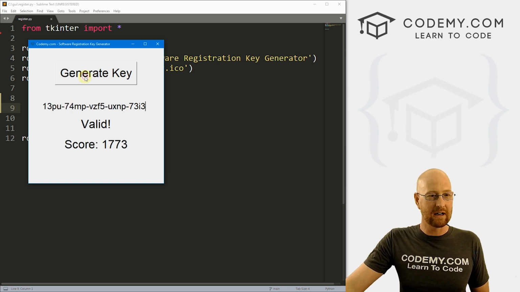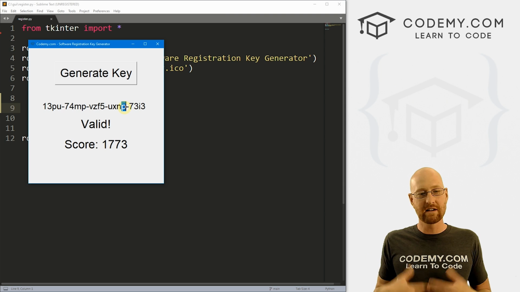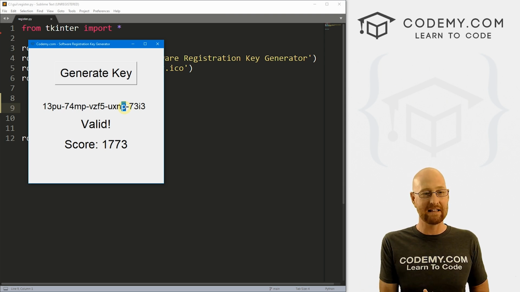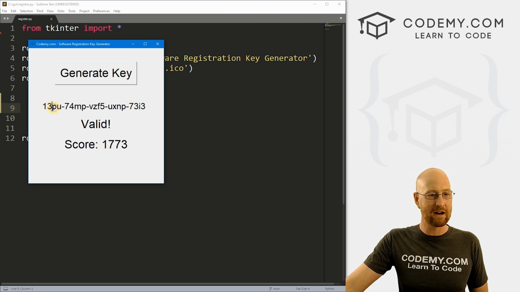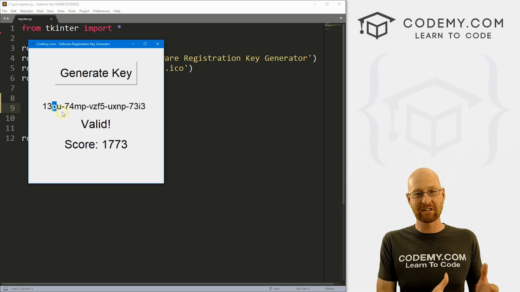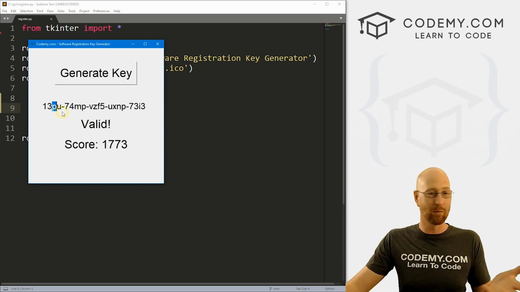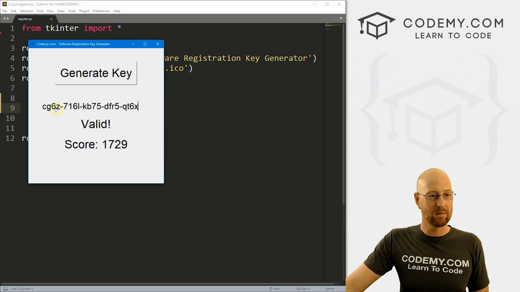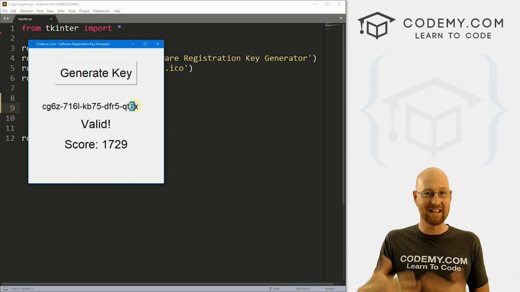So if we look through here, we can see there's a P. If we look here, here's another P, and then here's another P. One of the rules that I created for my keys is that whatever the third character is right here, that has to show up at least two other times somewhere in the key. So if we click this again, we could see the third character is now 6. Here's a 6 and here's a 6. So there's 3 sixes in this key.